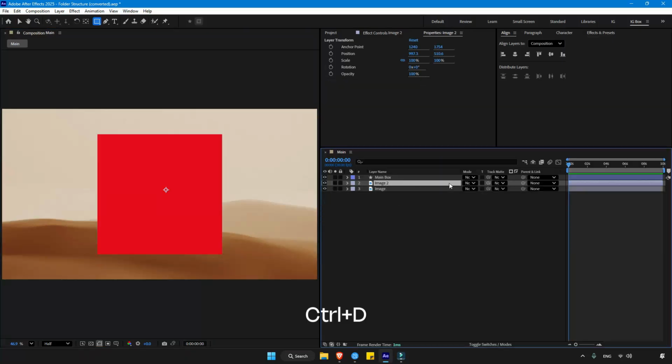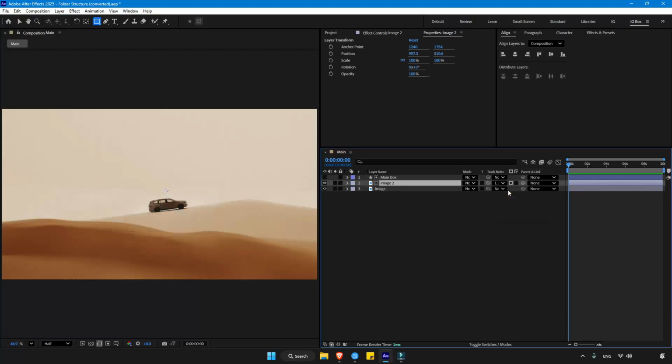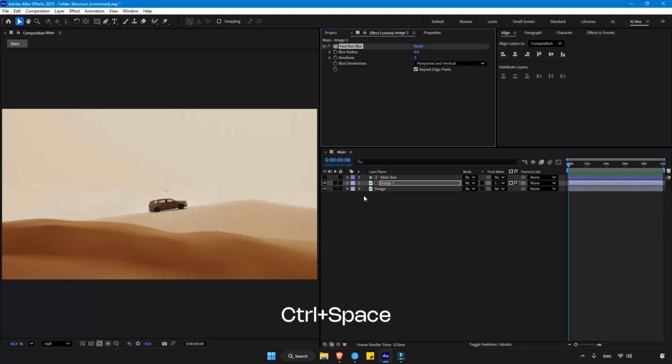Now duplicate this image and choose this as a track matte and inverse the track matte. Now apply fast box blur to the image and change the blur radius to around 38.